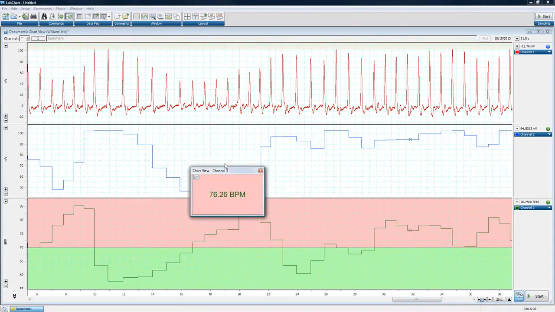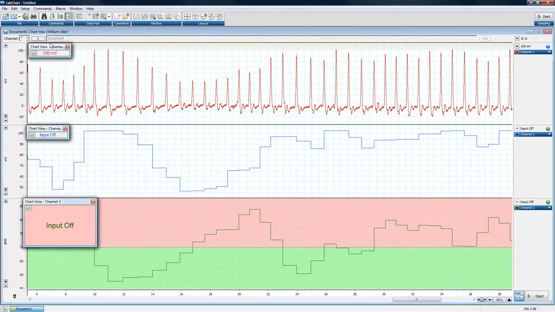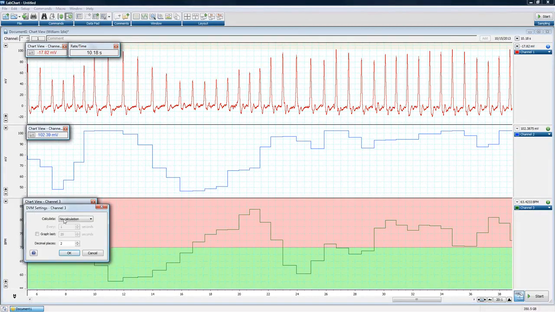So here's my DVM, and I can do that with every channel. And I can do that with the time. The time is here on the top right. I can pull the time out as well. And the DVM for the channels has some other options. If I click on the little slider button here, you can see that shown. I get some options to do some calculations.